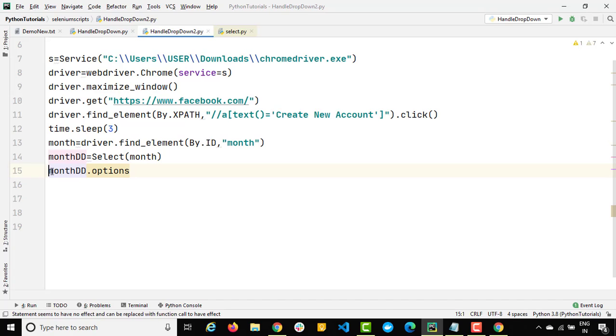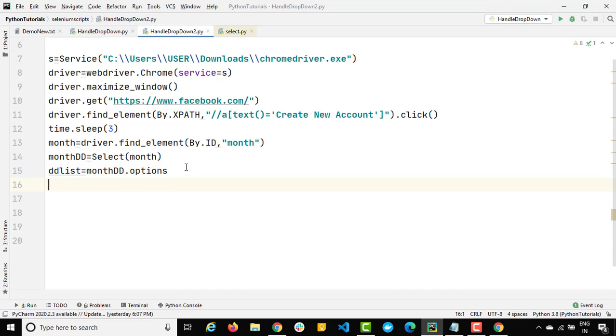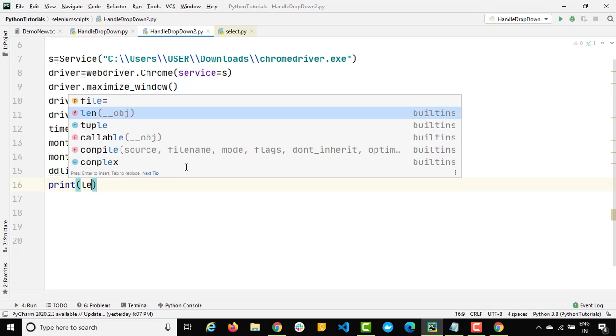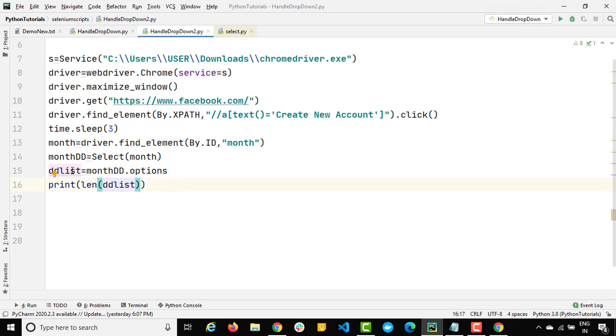So I will store this into a list variable. You can give L, or I will say my list, or maybe dropdown list. So let's say if you want to see how many values we have, let me do a print statement and let me call a length function. Here I will pass dd list. It means inside this list, it is going to print how many values we have.